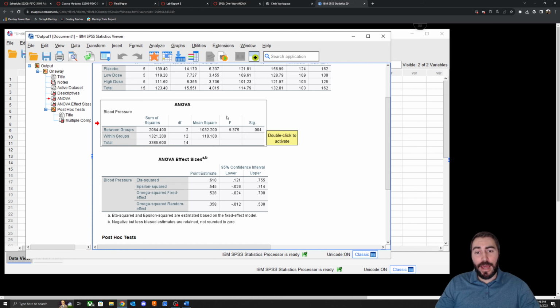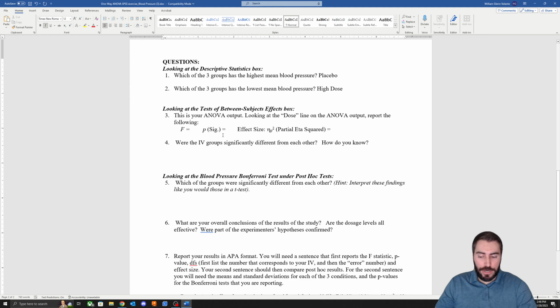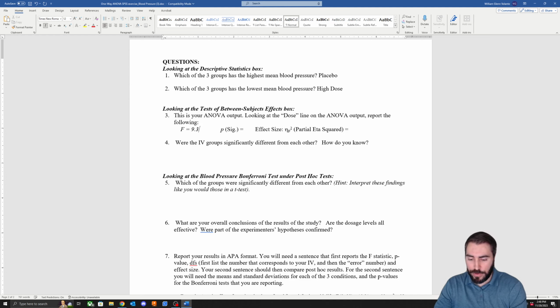So let's go ahead and move these values into where they go on the assignment sheet. Our F value is going to be 9.375. So let's put our F value here as 9.375.